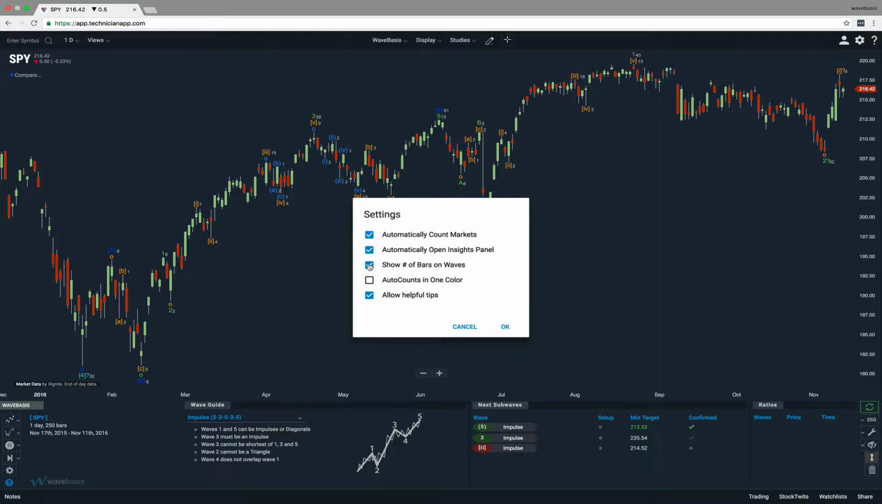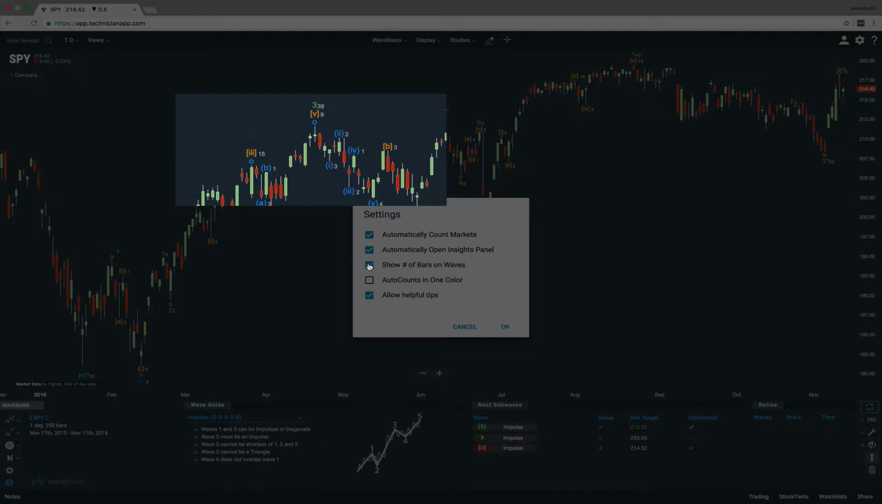Okay, next we have the show number of bars on waves. You can see next to each wave label on the chart there's a white number. If we uncheck this, it removes that from the chart. This is the number of bars it takes each wave to complete. So wave 3 here took 39 bars to complete from the wave 2 low. Auto counts in one color takes the color-coded nested waves or color-coded wave degrees and turns them all to one color.